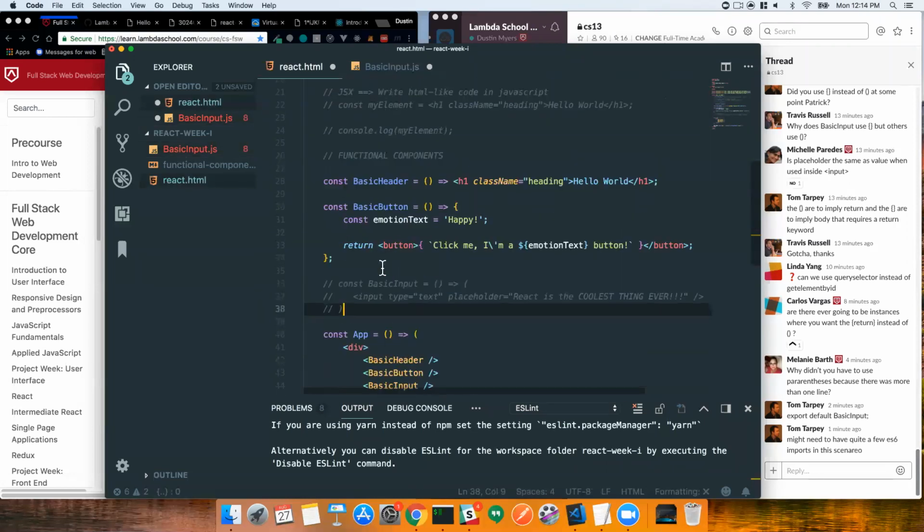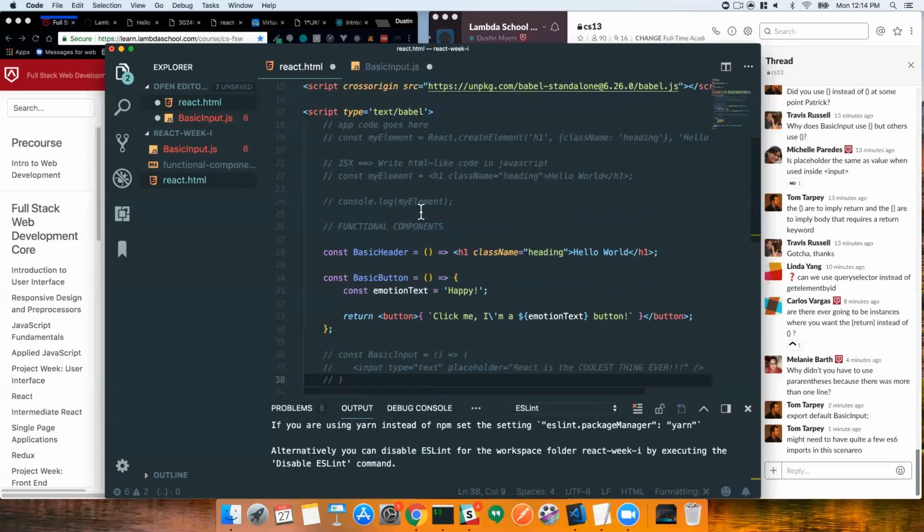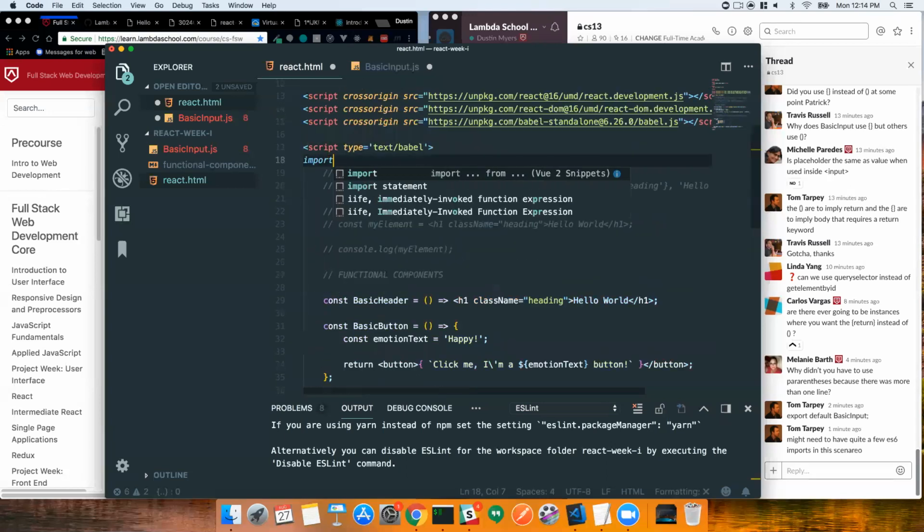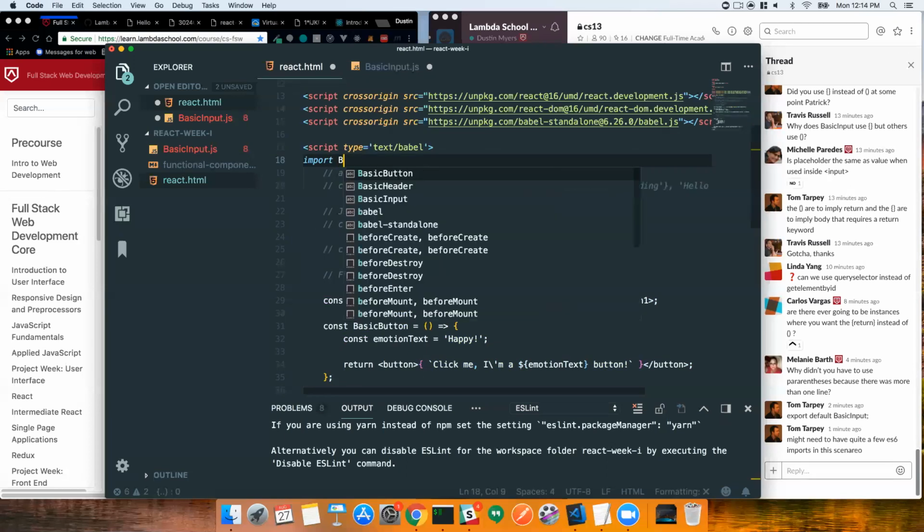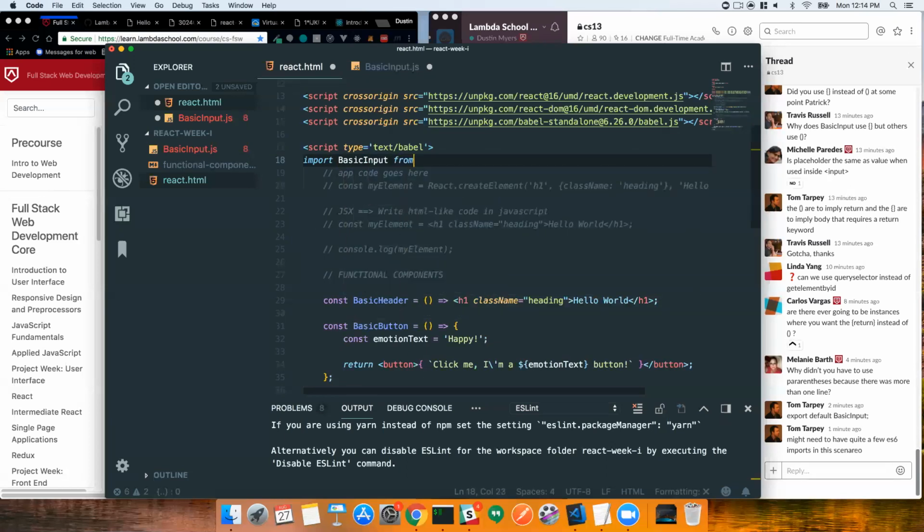So we're going to come to the top of our code, and we would say import basic input from, so we're importing that function, that component from, and then we just give it a path name. So you guys know how to do this with like CSS, you know how path names work. It's the exact same that we'll do here while we're importing our JavaScript, our component. So we're going to import this from basic input.